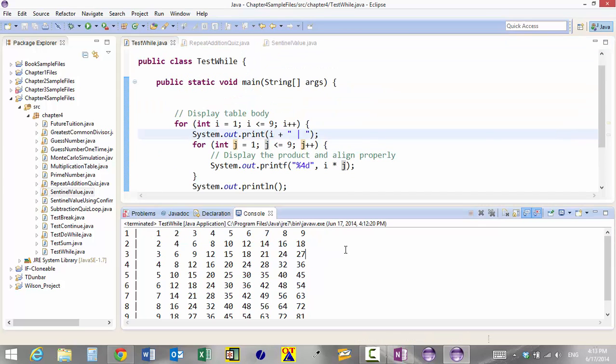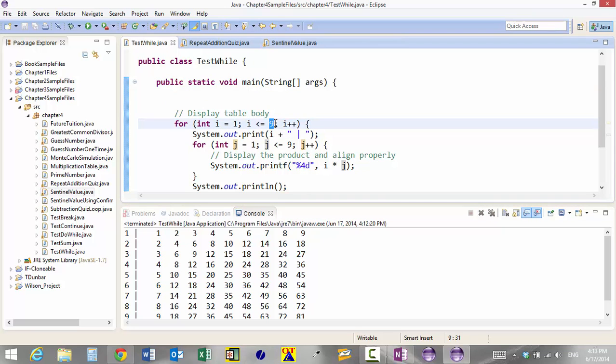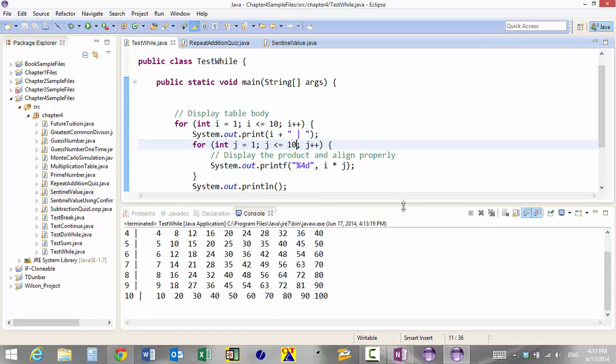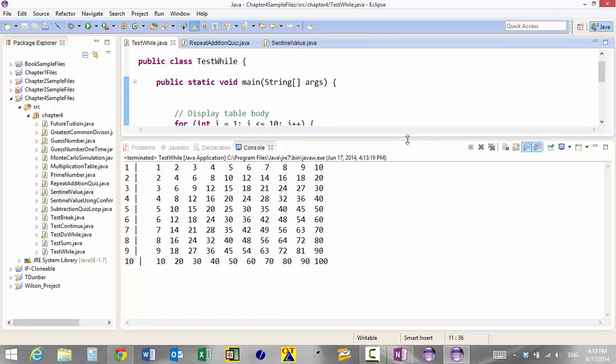So technically, you can extend this. If I go with 10, let's see what happens. Just playing with this. Nice. You can see here we have to play with the spacing, so technically I should be using tabs in here. That way it will look nice. But that's something to play with.